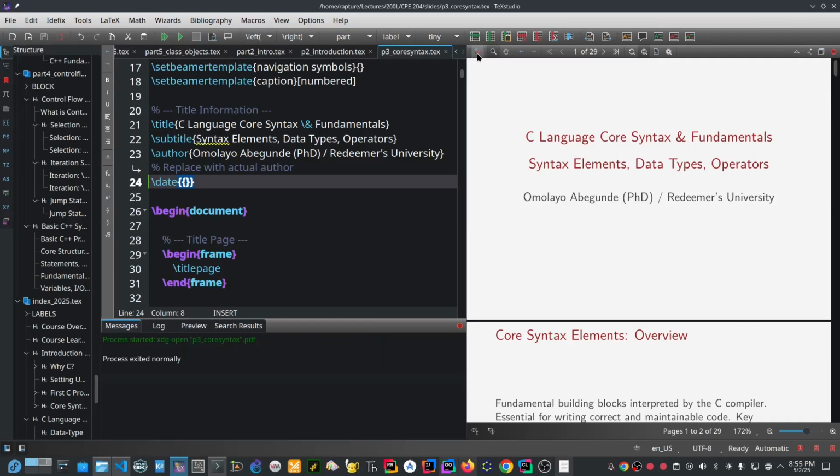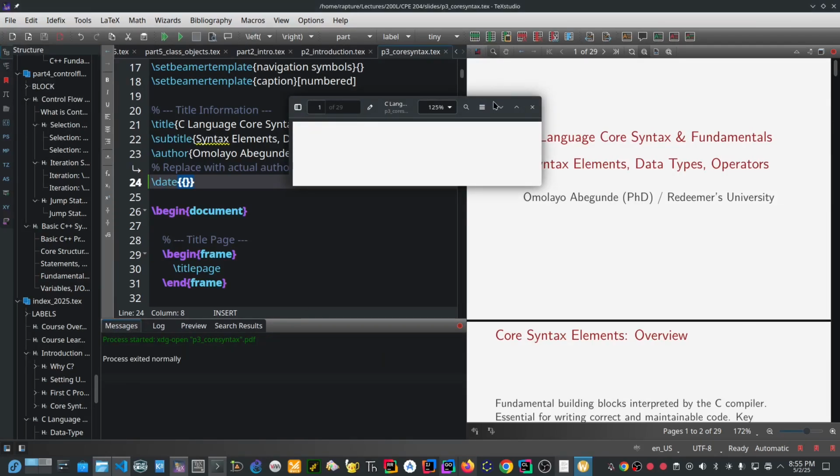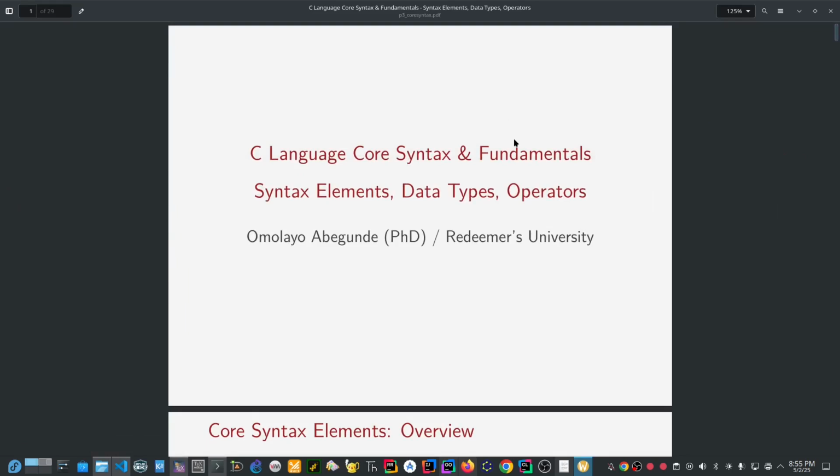All right, guys, welcome back. So we continue the lecture series from where we stopped. Then we look at today. We start from the language syntaxes, data types, and operators.